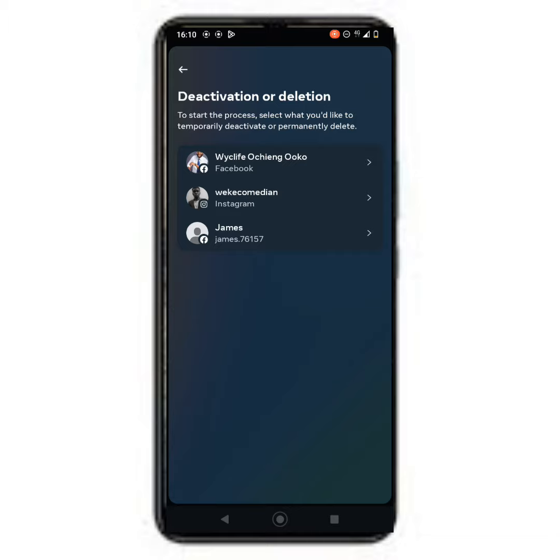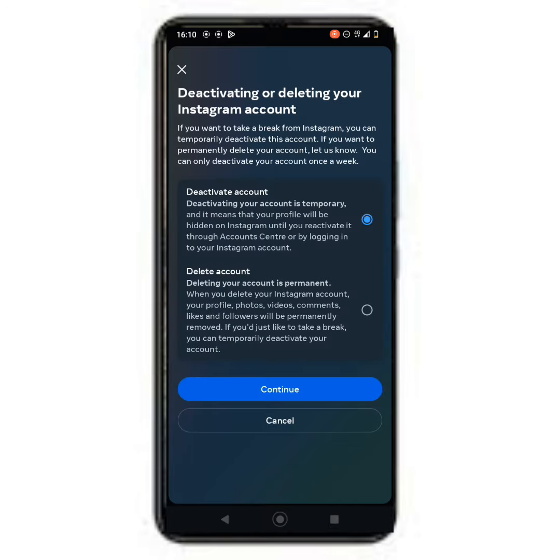Then choose the Instagram account. Here you will see Facebook and Instagram accounts, but we are interested in Instagram account. So just click on the Instagram account. Okay, here you will be provided with the two options, deactivation and deletion, but we are interested in deleting the account. So we'll choose this one for deleting. Then click continue.